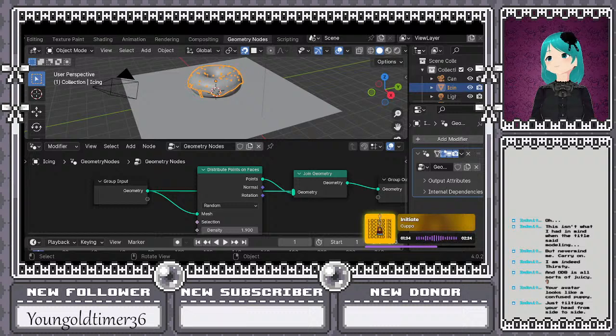Okay, very cool, awesome. All right, so if we were to give this a render right now, you would actually see nothing, because these points don't physically exist. They just exist in space.